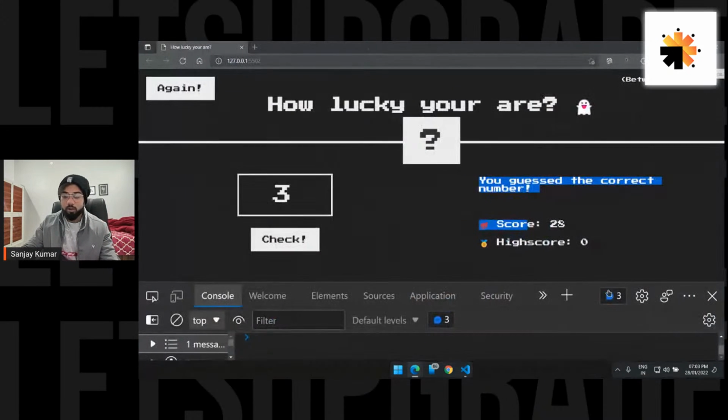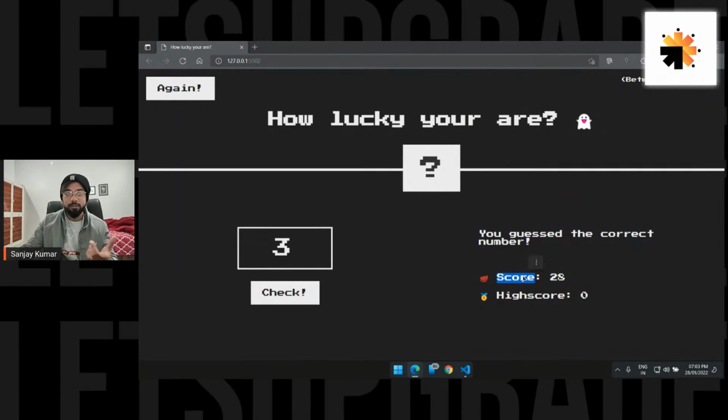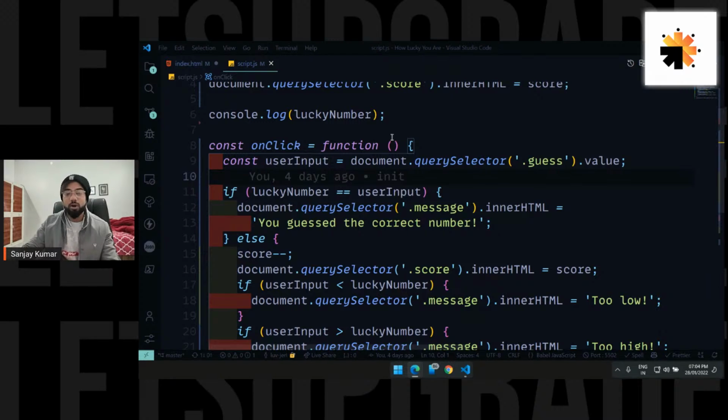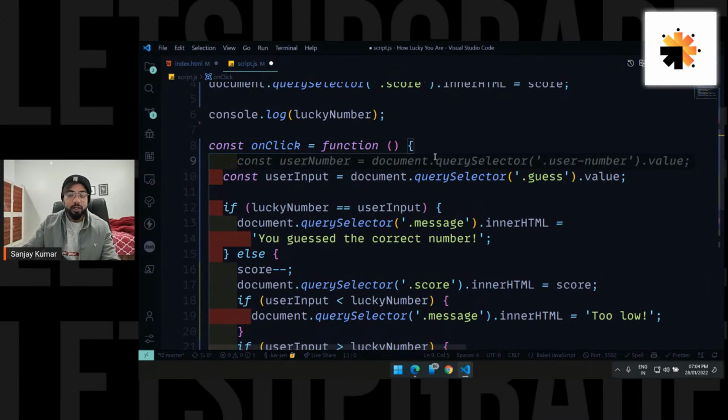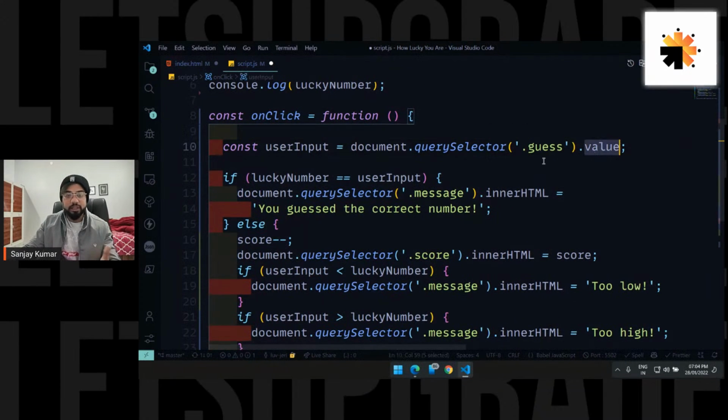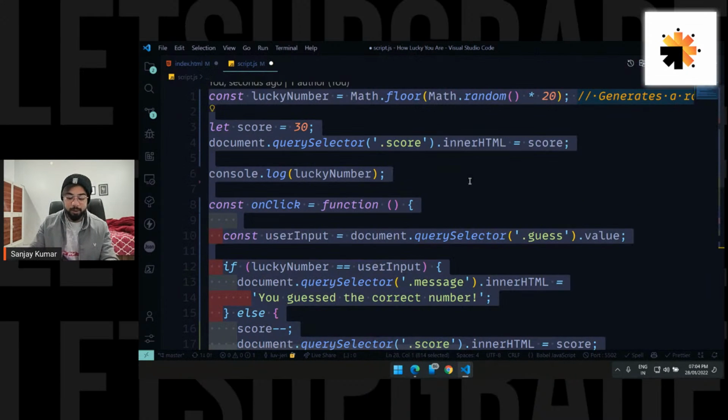Now we have to make it more visually appealing. What we are going to do is, if the number is correct, we are going to change the whole screen style. So that is also a concept of today, that we can not only change the content of our HTML page, we can also change the style of our HTML page.